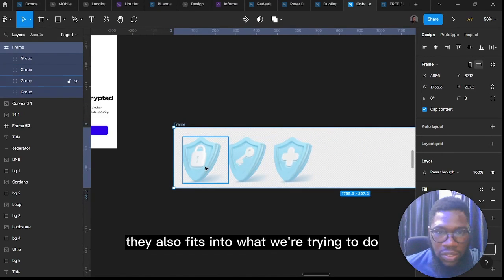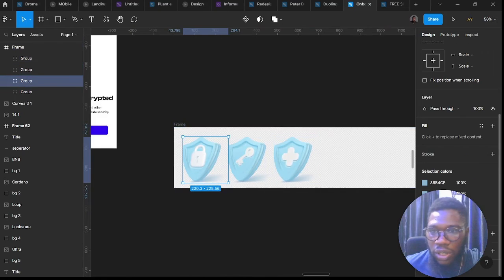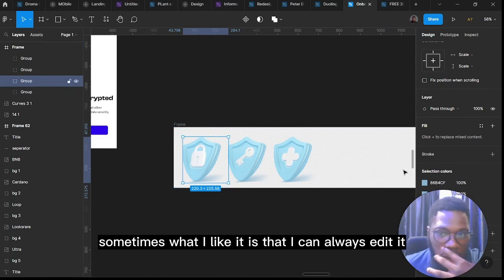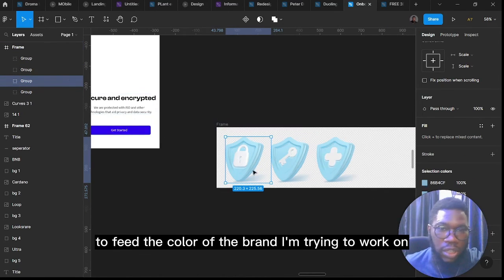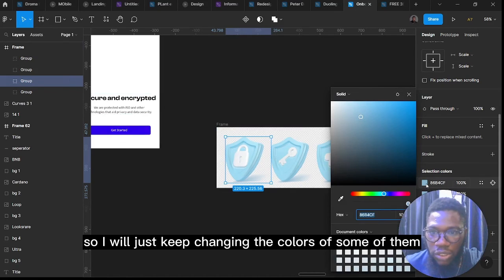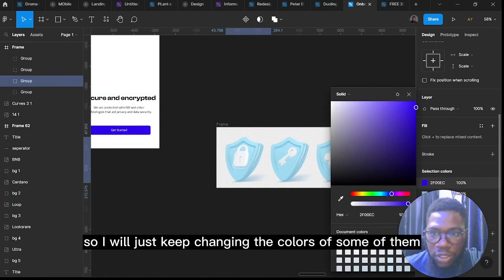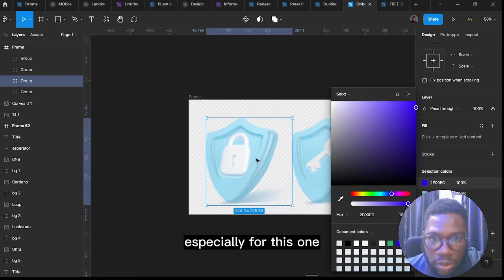They also fit into what we're trying to do. And sometimes what I like is that I can always edit it to fit the color of the brand I'm trying to work on. So I will just keep changing the colors of some of them, especially for this one.